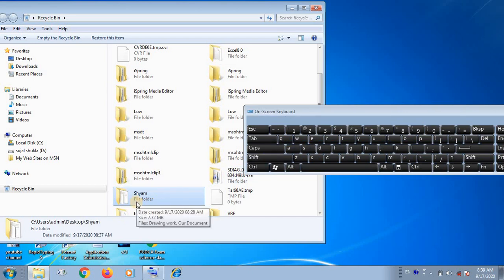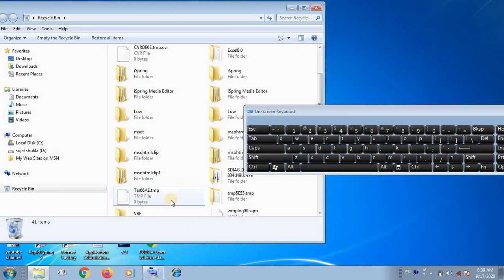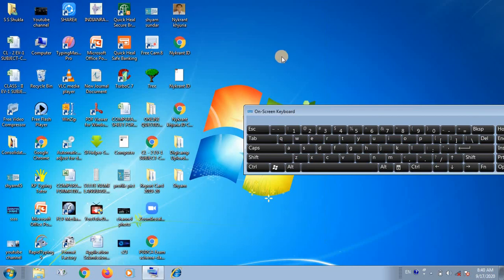You are looking here, by the S letter I have searched my folder name, and now I have to restore this folder. Then we have to click here, the restore option. You are looking here, the folder appears again on the desktop. It means from where you delete any file or folder, it goes to the recycle bin, and when you restore it, that folder will be placed in its original, previous location only.